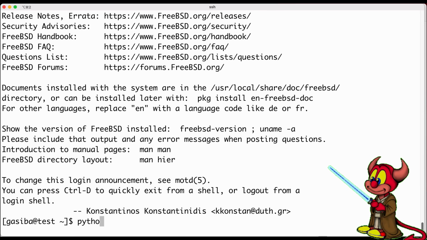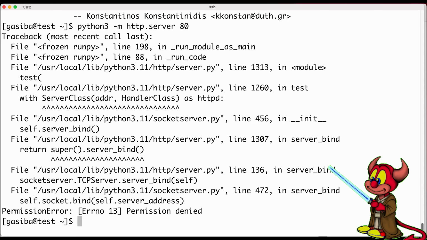So Python -m http.server on port 80, and as you can see I'm a regular user on the machine, and this should fail because the port is below 1024. Yes, permission denied. What I would like to do now is to use mandatory access control in FreeBSD to allow a regular user to bind to port 80.